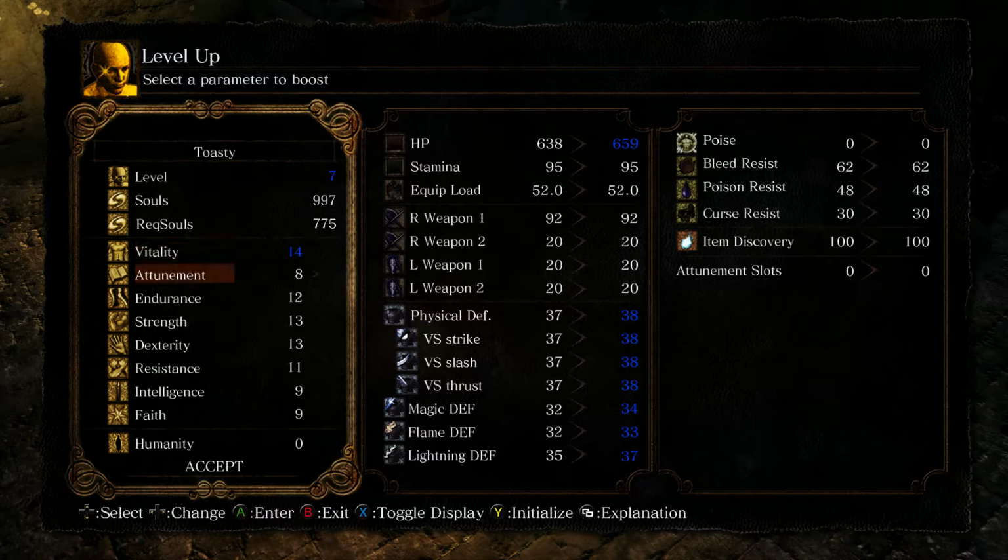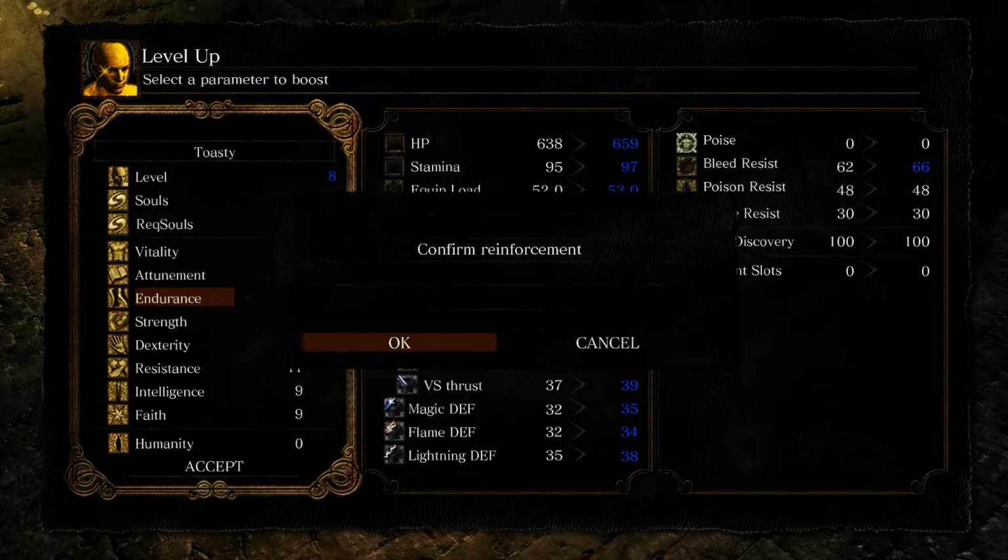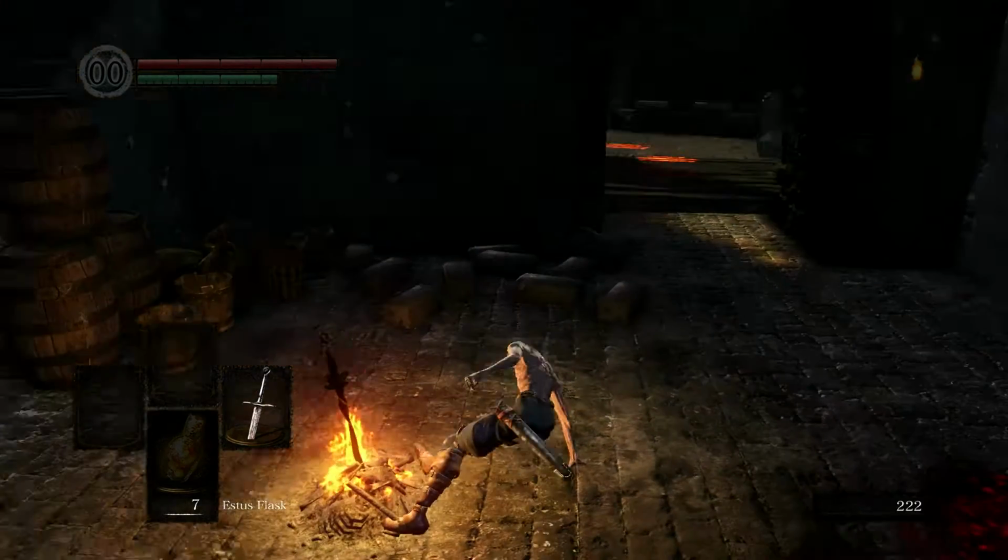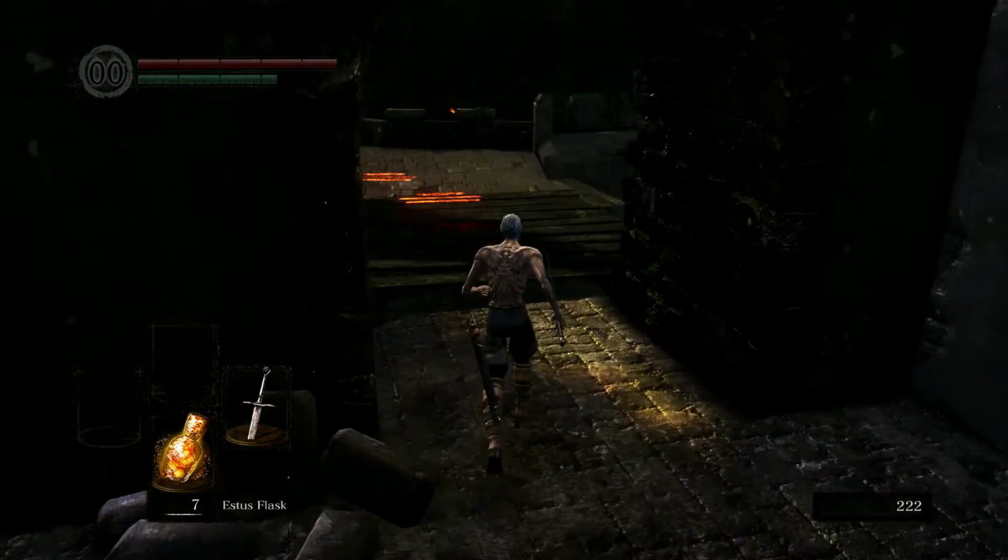And finally, step 4. Spend all those hard-earned souls to become stronger. And then you just start all over again. And that's the loop. The game loop.